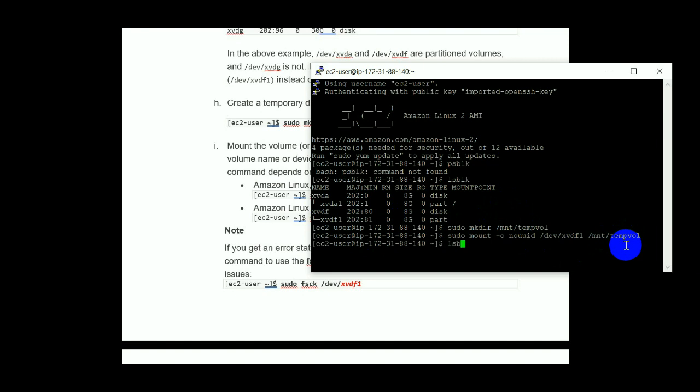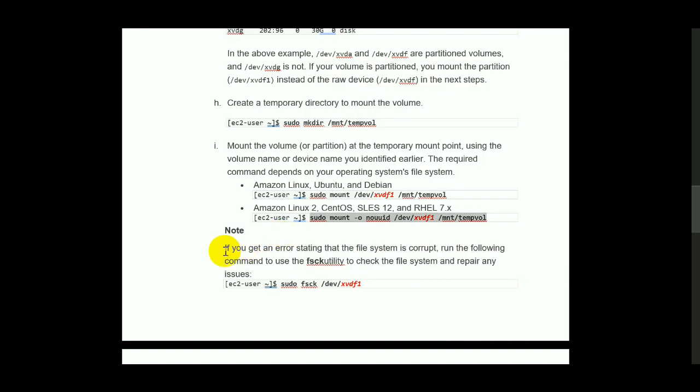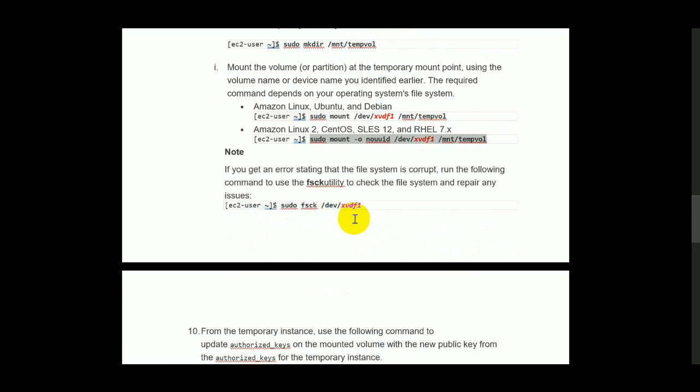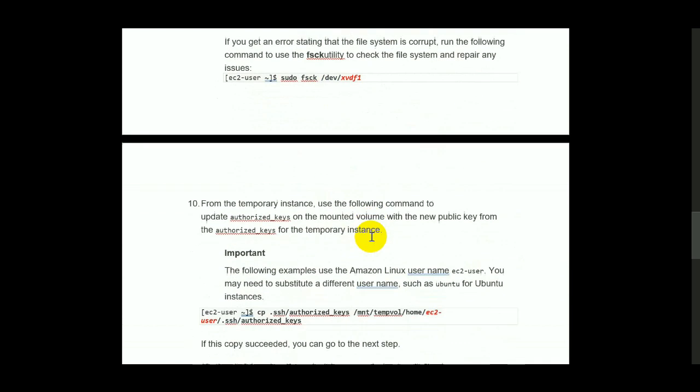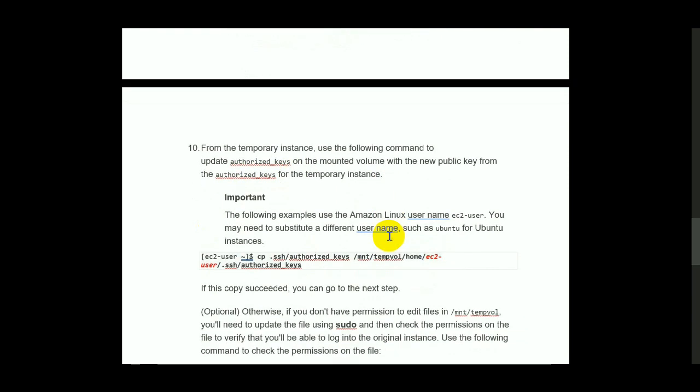So if you do lsblk, now you will be able to see this volume got mounted over here, right? Here is the note that if you get an error stating that the file system is corrupt, run the following command to use the fsck utility. If you're getting any error, you can run the fsck command for this volume. From the temporary instance, use the following command to update authorized_keys on the mounted volume with the new public key from the authorized_keys of the temporary instance, right?